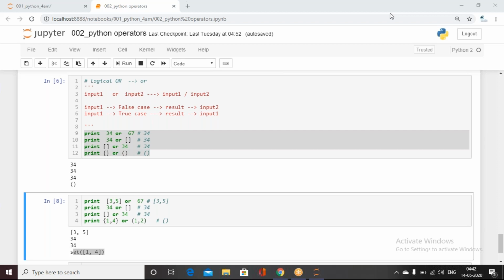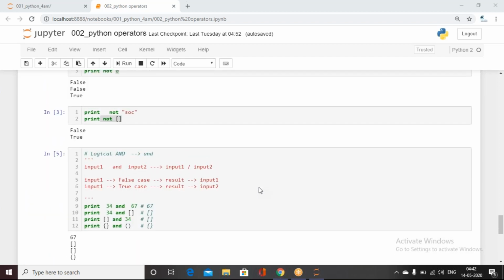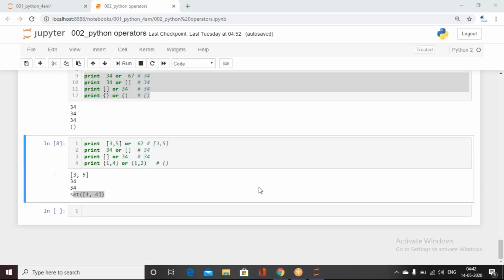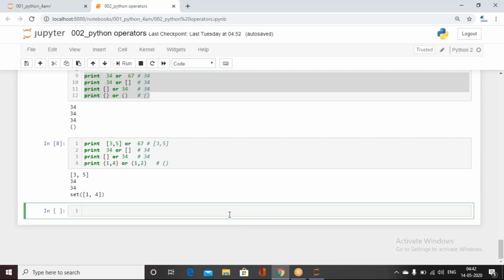Yes. Good. I hope you understand the logical OR operator and the AND operator also, right? Yes. Any more questions regarding logical operators? No. Okay. Just we should write a small program.